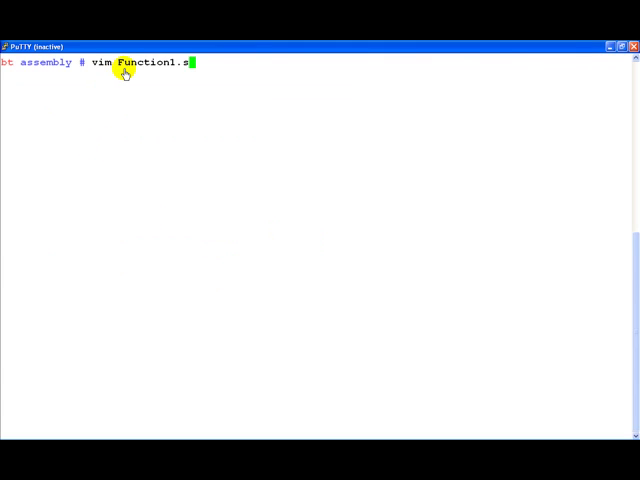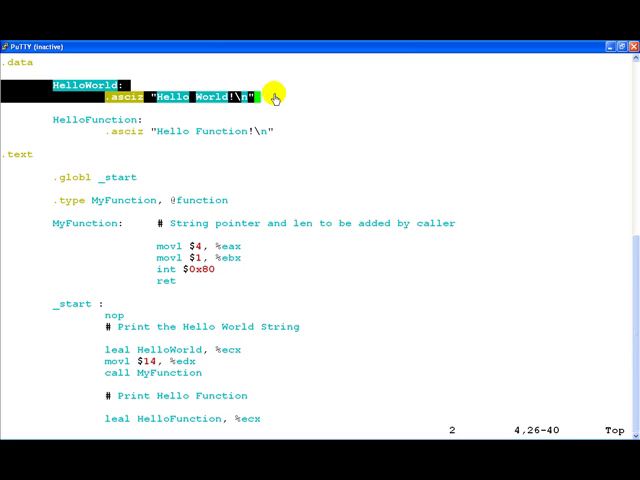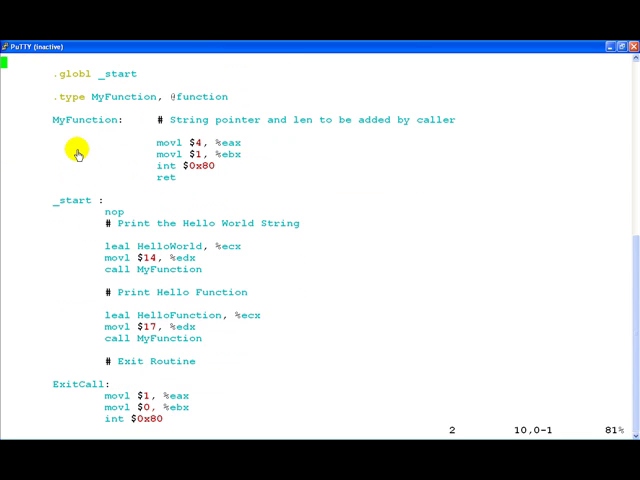The first program we look at is function.s. In the .data section, I have defined two strings, hello world and hello function. In the text section, which is where the executable code should be, I've defined a function called myFunction. First, I use the .type directive and then went ahead with the definition of the function.